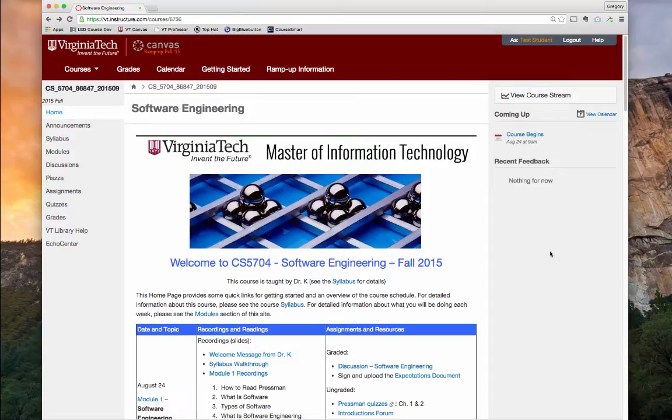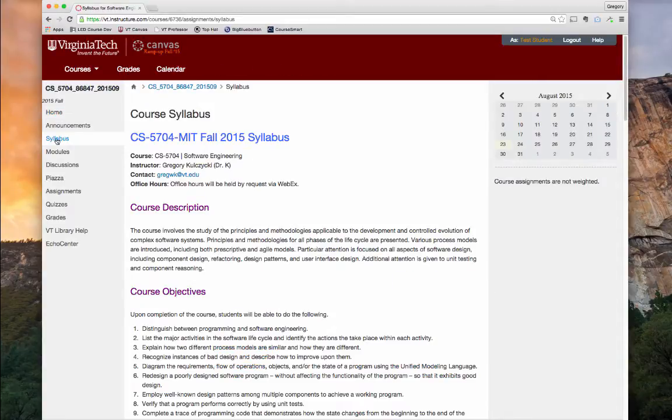Okay, we're going to go through the syllabus and we're going to go through the Canvas site a little bit. Right now I'm on the home page of the Canvas site. I want to go to the syllabus. You can see it's just like Scholar. You've got all your main departments here on the left. So I'm going to click on Syllabus, and there it is.